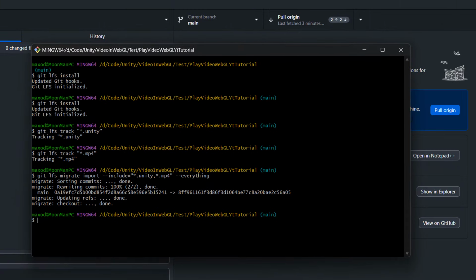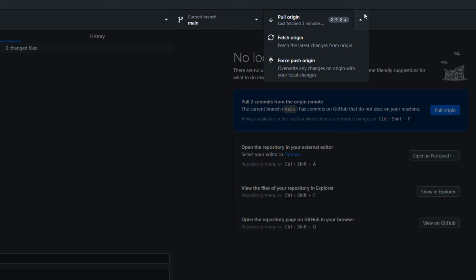Now, you can either use a command or you can do this push using your version control software. So as you can see with my GitHub Desktop, it wants to pull some stuff down and push some stuff up. And if we click on the drop down arrow here, we have fetch from origin or force push origin. So we need to do a force push now because we've applied LFS to files that already existed in our repo.